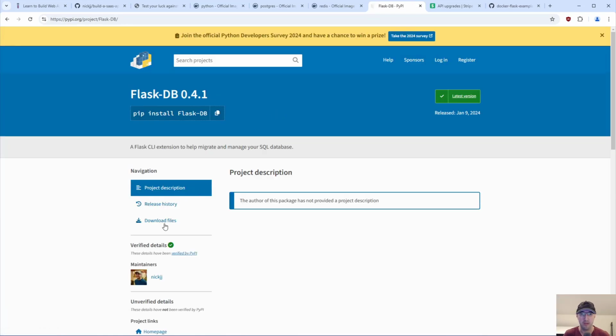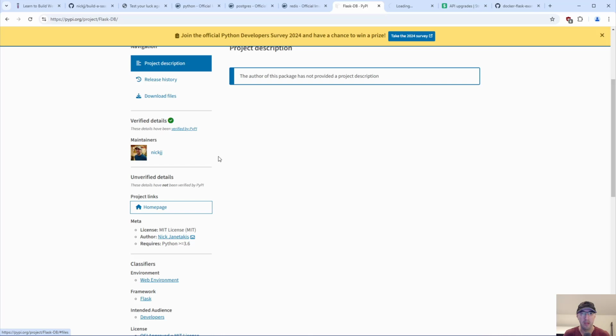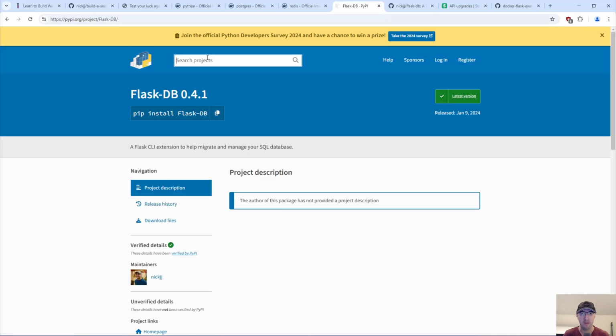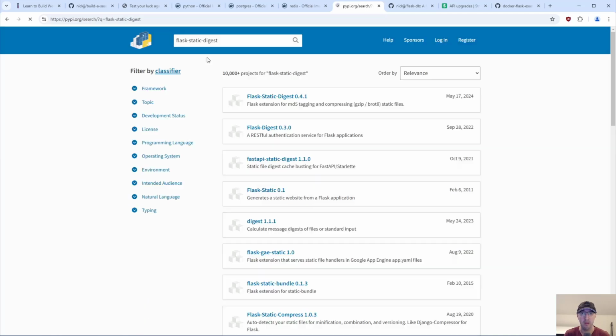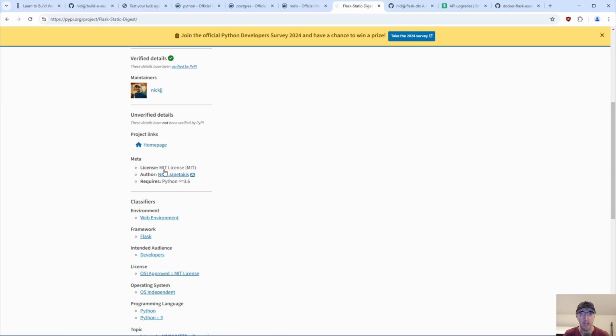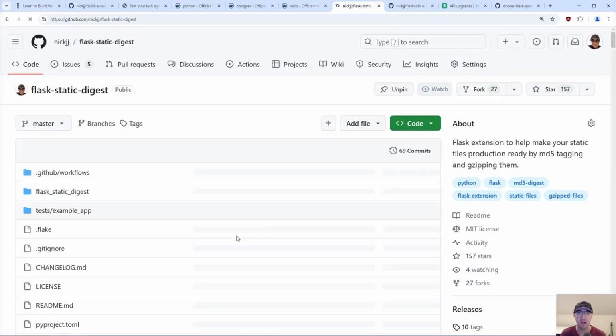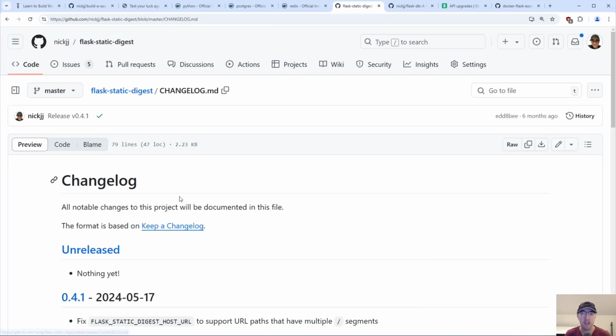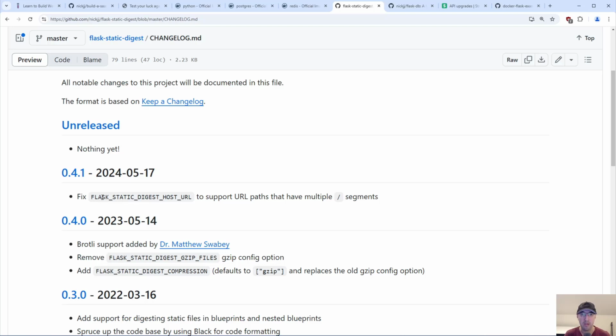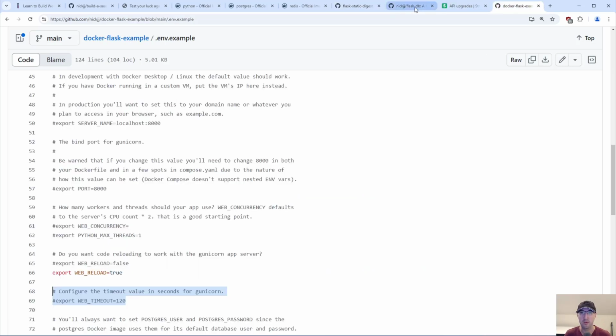Yep, here's that, if I go to my own repo here. And then also we have Flask static digest. Again, not even super important, but I'm just curious, what did I add 100 years ago? This is also the value of having a nice changelog with a project. So okay, the digest host URL, if you happen to have multiple // in it, now works. So cool, good to know.